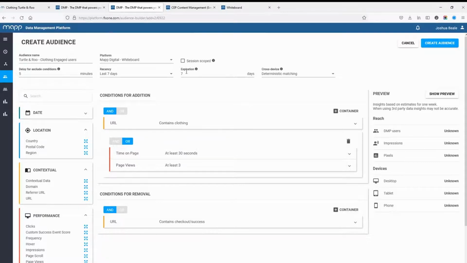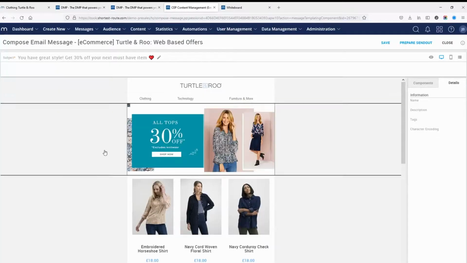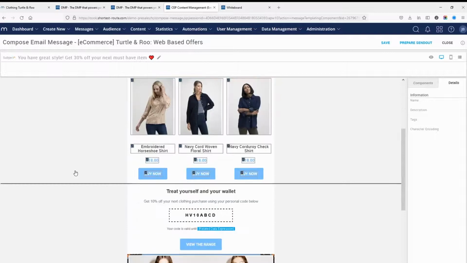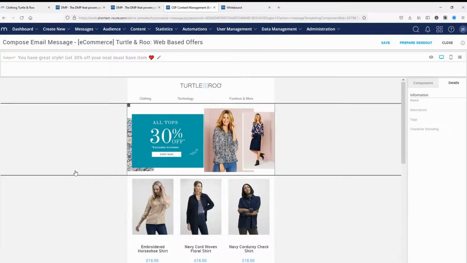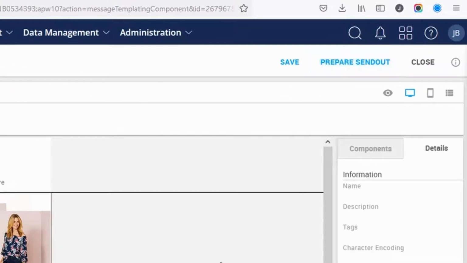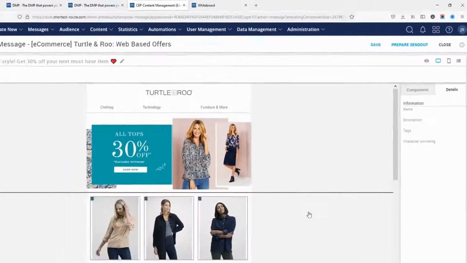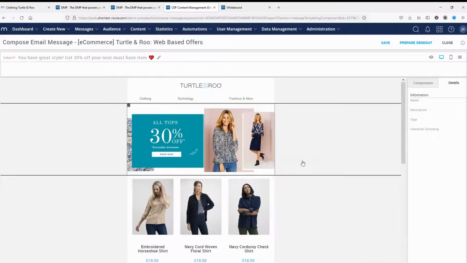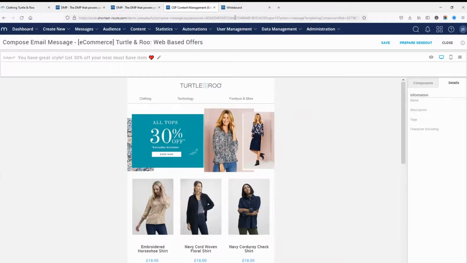So for the clothing example, we'd come into our drag and drop email, create your normal email as you would for clothing, for instance, for this clothing category. And we would come into here, we'd prepare send out and save this as a prepared message against a group. Once we have our lovely creative and want to utilize this message, we can go and build our whiteboard.